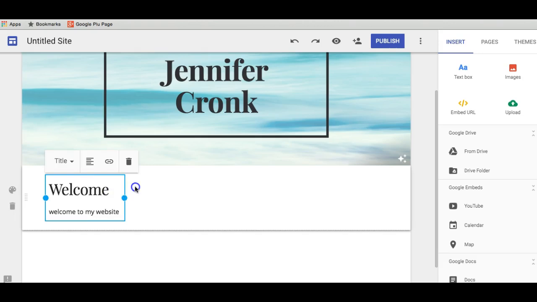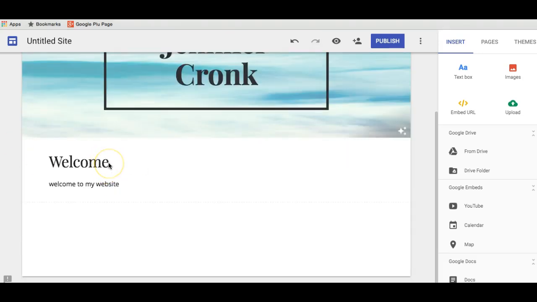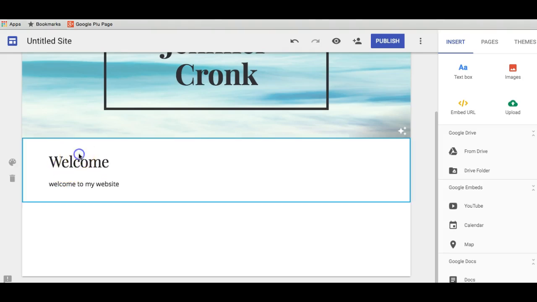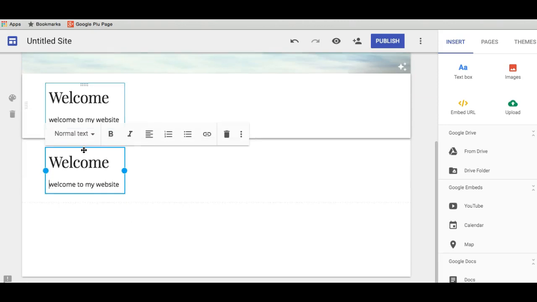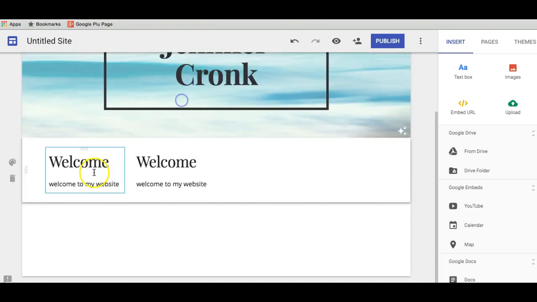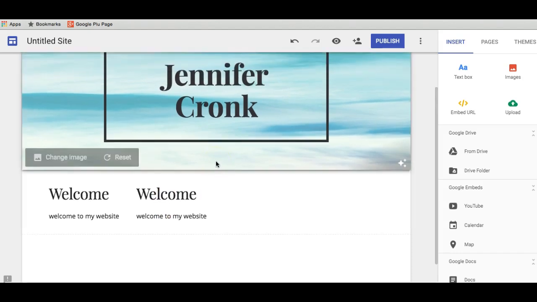So let me just click on this in general. There we go. And now that we have this text box that's here, I can click on the text box right up here, Command C, Command V, or Control. I can create a number of text boxes here. So that is pretty simple.